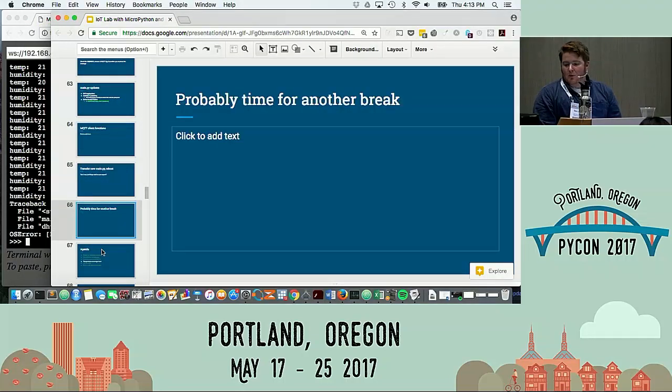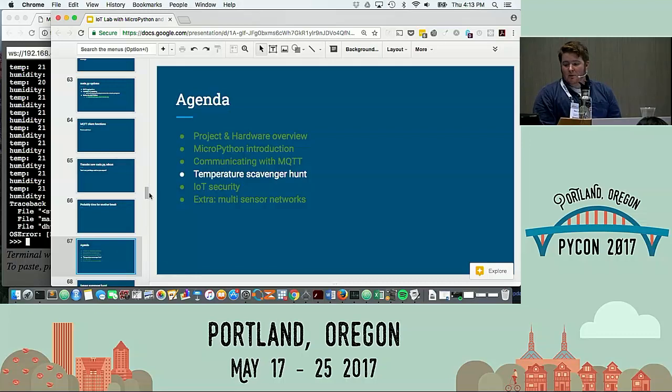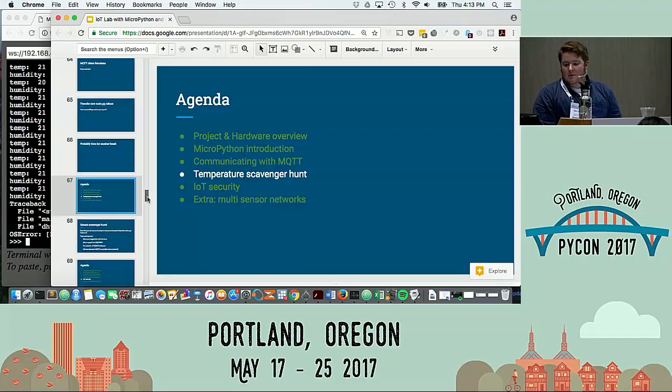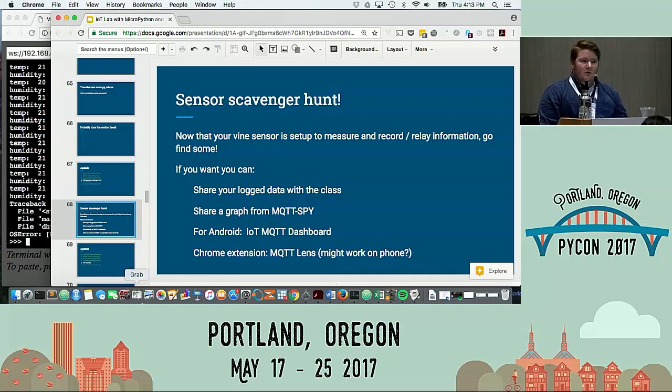So at this point, it is probably time for another break. So I thought it might be fun, now that we've seen how to send messages back and forth and how to collect information, if you would like, you can take your little sensor, and I have a couple of batteries, and I have a couple of USB bricks. So if you have a power brick, this is another thing you can do. Exactly. So can you stand up and show people that? So if you have a power brick, you can do this. I thought it might be fun to just send you out and to find some temperatures.